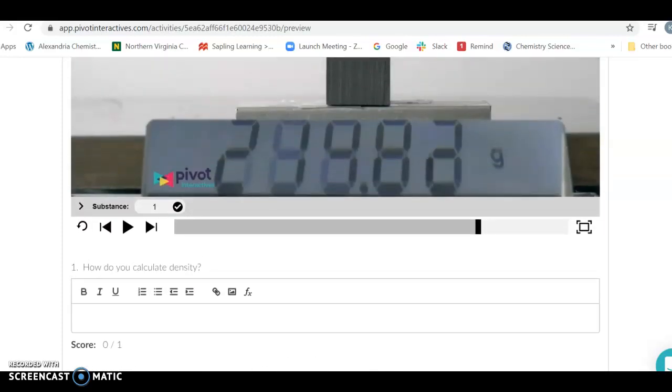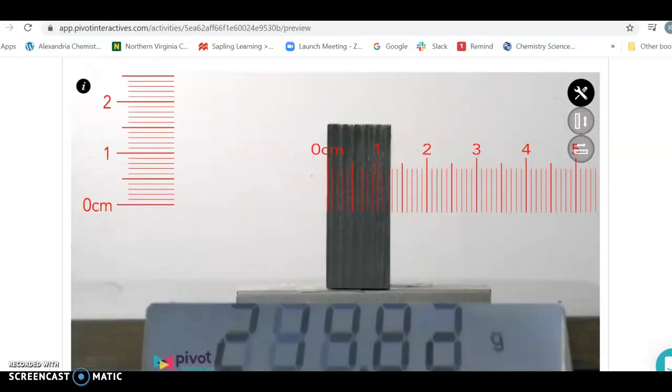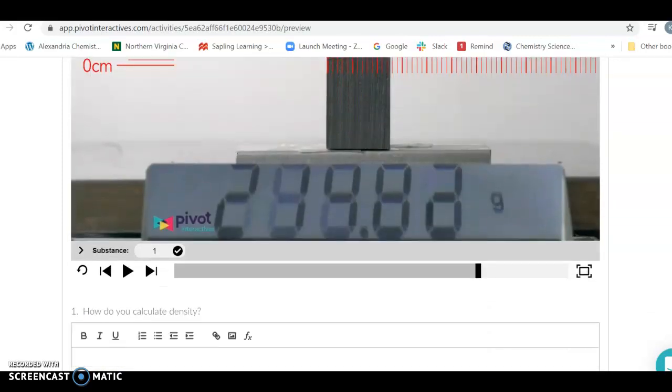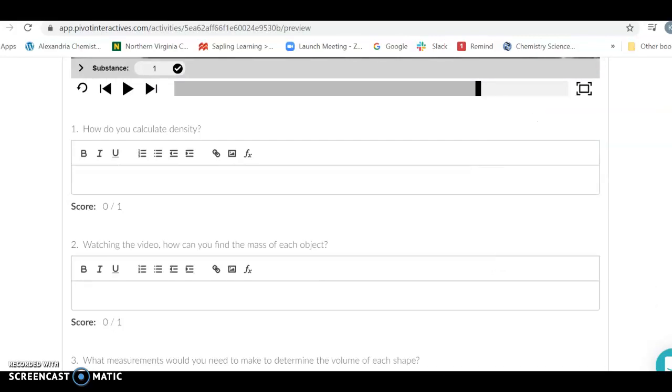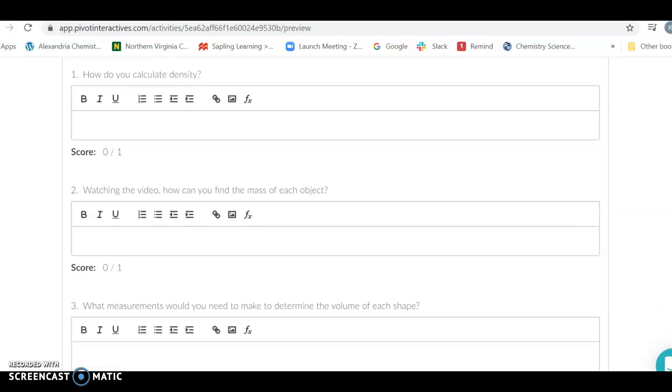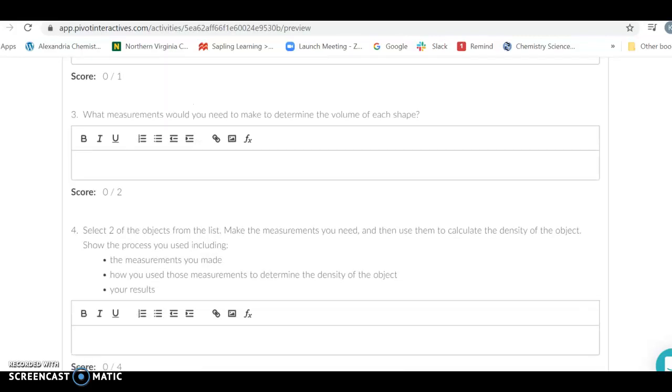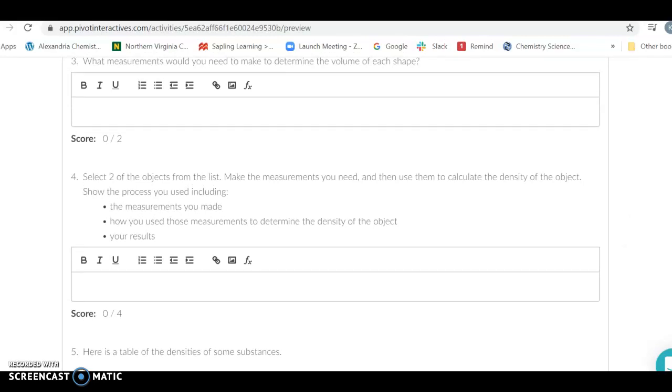So what are you going to do? You're going to watch the video. If there are measurements involved, you're going to click this little toolbar, and that is going to bring up the tools you need to make whatever measurement we're doing. It's probably going to give you a couple of basic questions first. How do you calculate density? Mass over volume. Watching the video, how do you find the mass? How would you get the volume of each? And then you're going to follow the instructions.